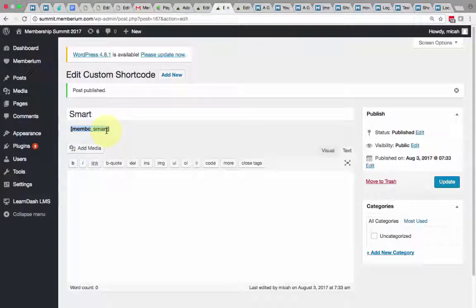Now, I've just basically created my own shortcode. You know it's custom because it's memc. All of our other shortcodes are memb underscore whatever. It's memc underscore if it's a custom shortcode.